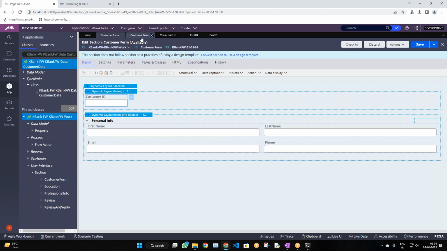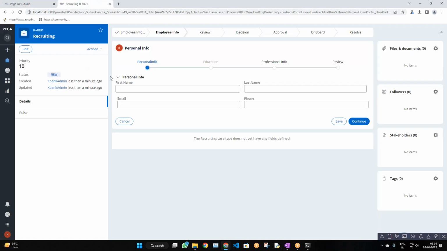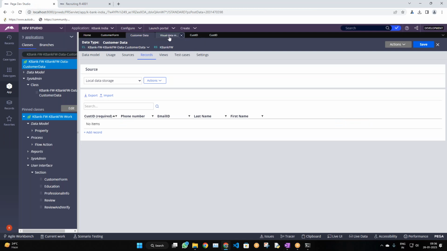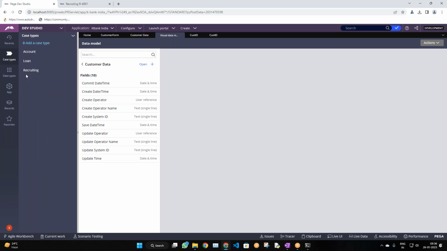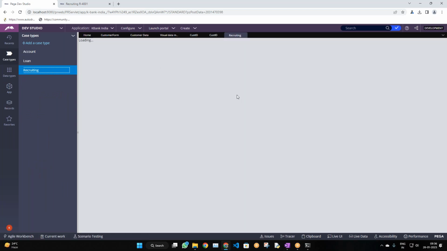Whatever data the customer enters in the UI and submits, I want to save it. How can I do that? The first thing I need to do is open the flow, the flow where it is created. I go to the case type, recruiting.